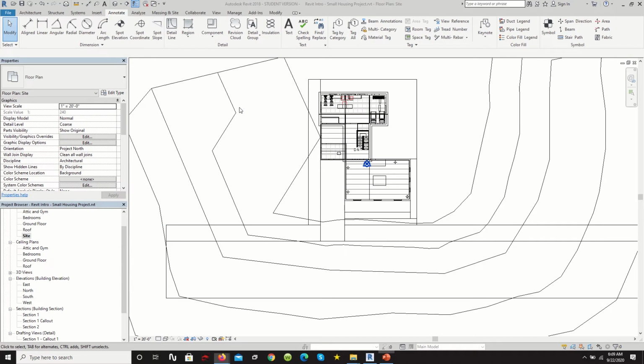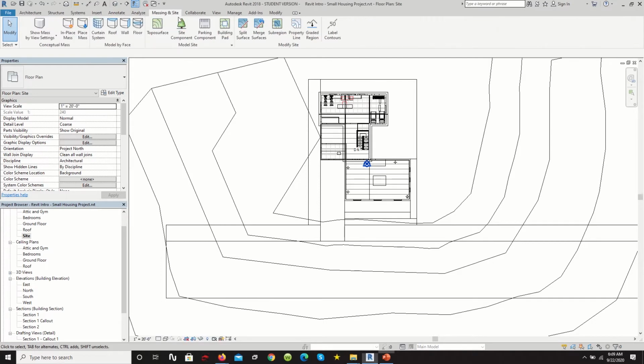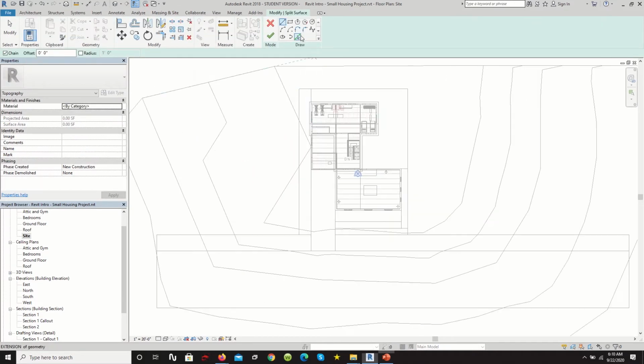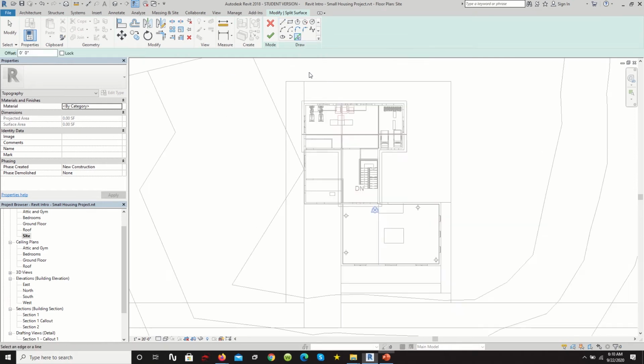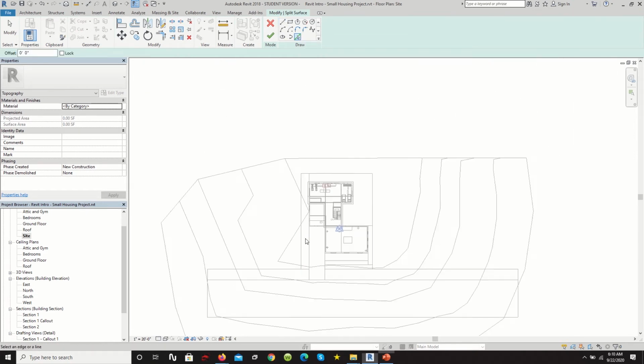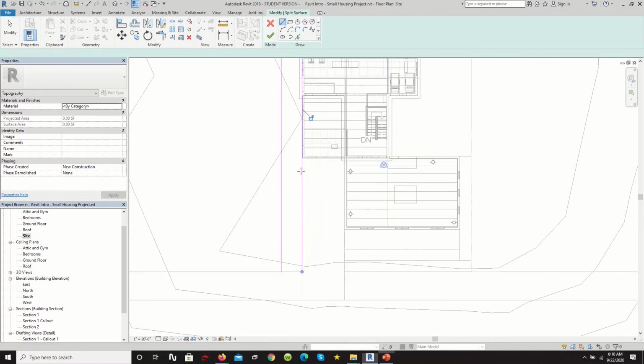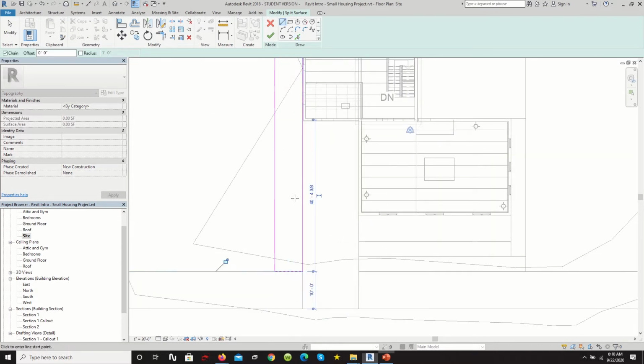So once we've drawn each of our boundaries, now what we're going to do is cut into this topo surface using these boundaries. So if we go back to massing in site, we're going to click split surface to create two distinct surfaces. First you have to select the surface you want to split, which will be this. Then we're going to go on pick lines because we already drew out the lines we want to use for the boundary. So let's select these lines and draw one line here.